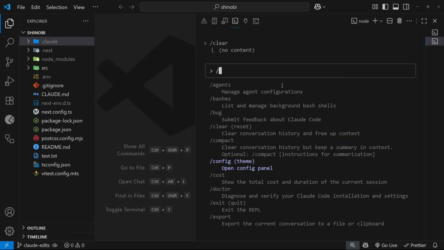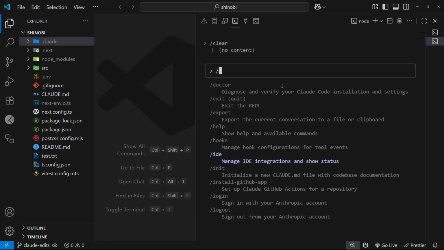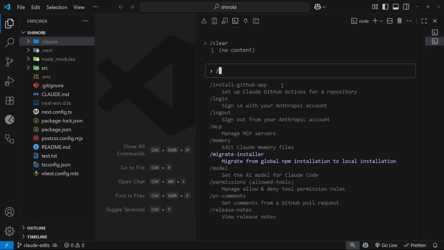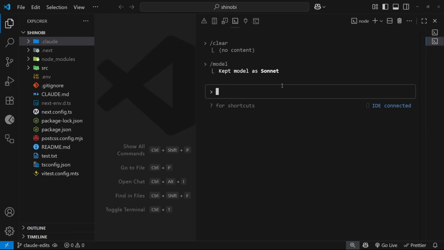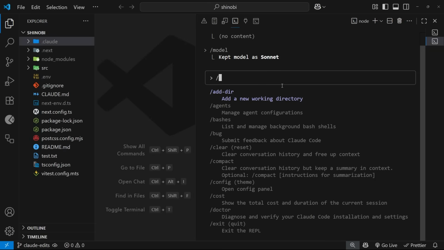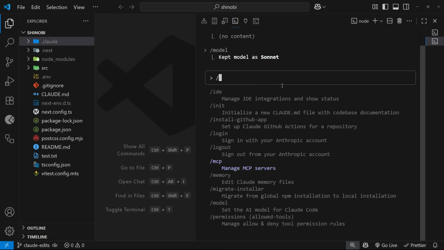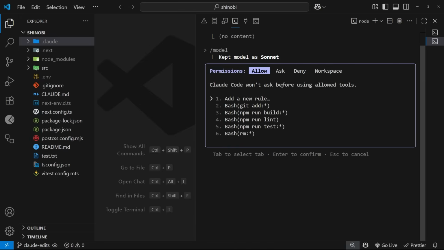There's a model one, which if we use, allows us to choose which model we want to use. I've got Sonnet 4 selected at the moment. And also you can escape these screens by just hitting the escape key. There's also a permissions one somewhere, which we can use to add permissions for different tools in Claude Code for this project. And that adds those permissions to the local settings file for you when you set them up this way. I normally just manually add them myself.